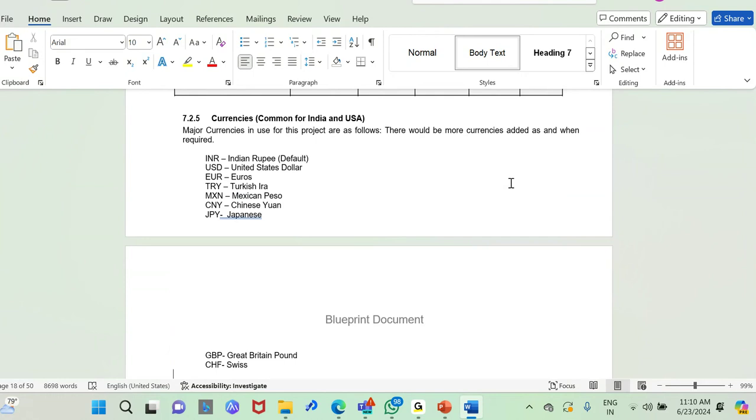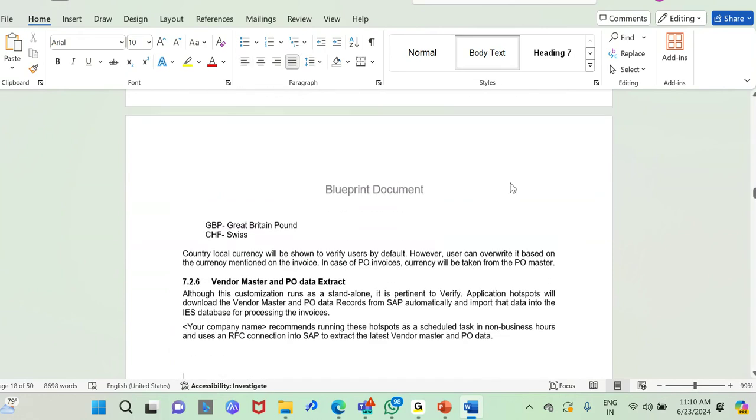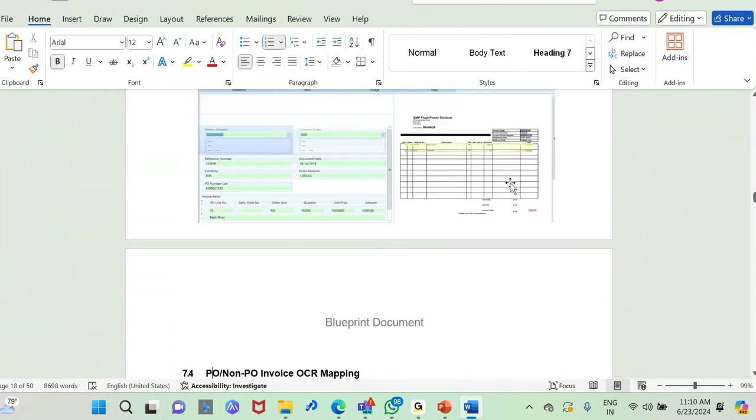But the major thing is currencies also: we have the company code currency, the group currency, and the local currency. You guys are aware of that, right? What is the local currency, what is the company code currency, what is the group currency? Because mainly that is the taxation, right? Taxation is the major part we can handle. So it is mandatory: vendor master data, PO, and the IES validation part.